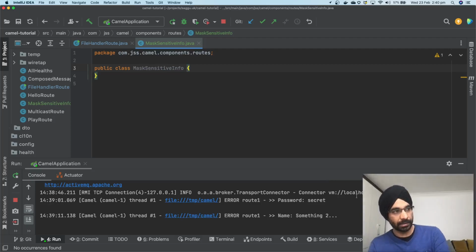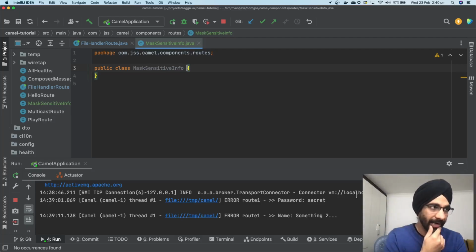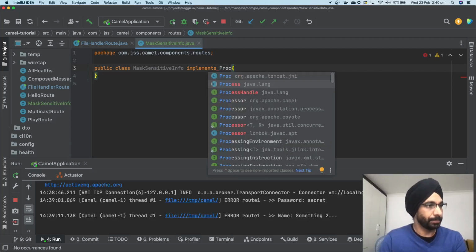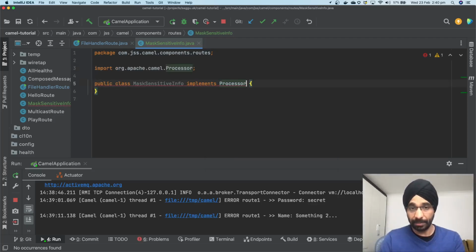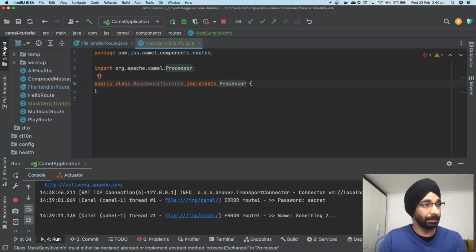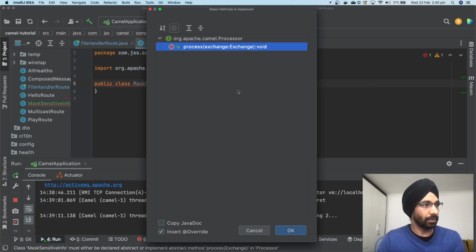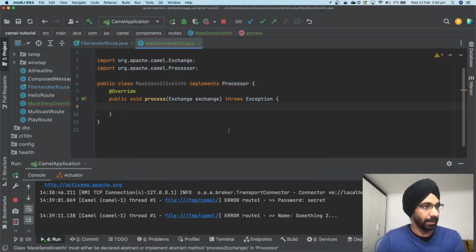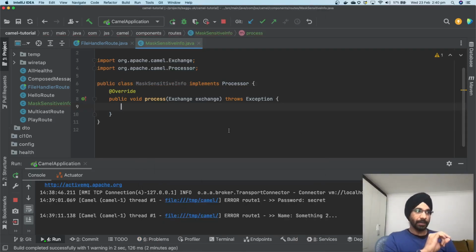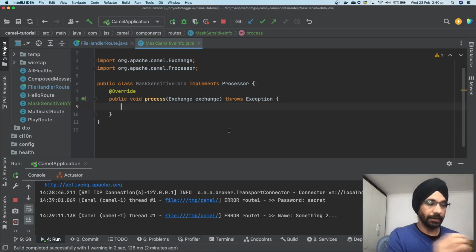So we have created this class. You have to implement an interface called Processor, org.apache.camel.Processor. It's going to complain. Obviously we have to implement a method called process. So let's implement the method called process. When Camel calls this particular class, it will call this method called process, and it will be sending this exchange over here.